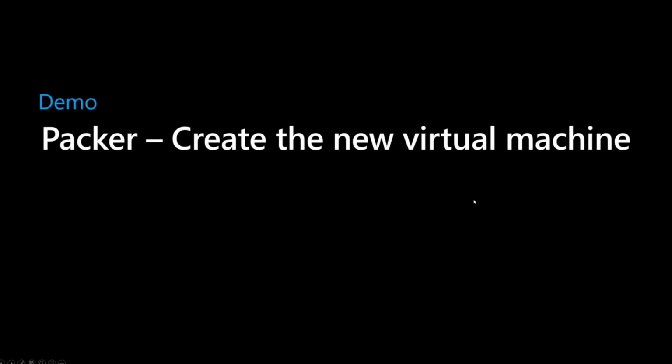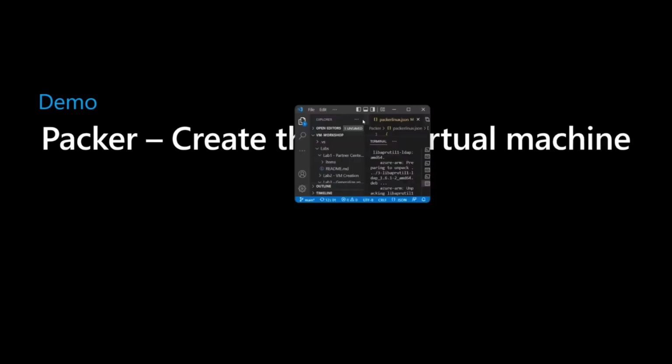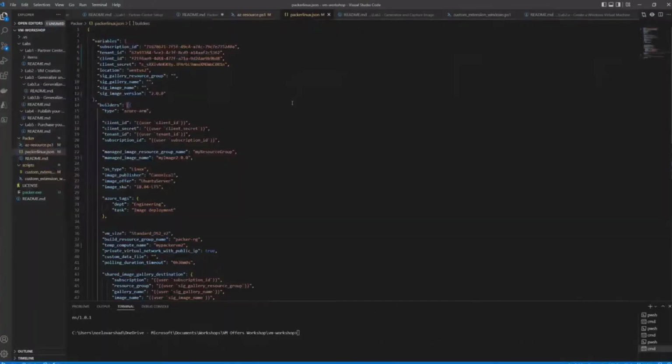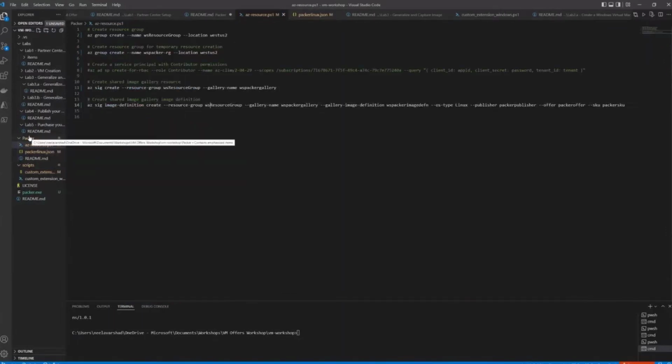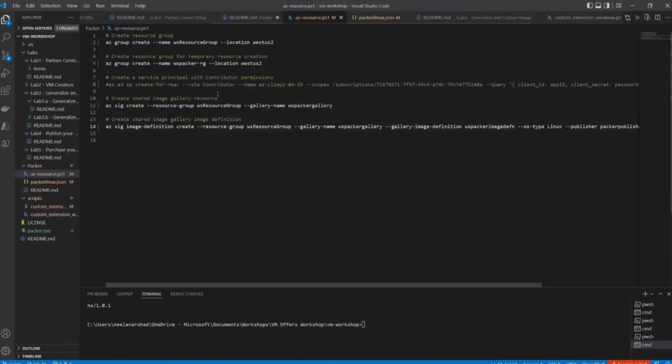Now let's take a look at a quick demo for Packer. I'm going to go ahead and share my screen here real quick. All right, so the scripts that you see here, I have cloned the repository that we linked to everybody earlier. And what this is essentially doing is this Packer section has these two scripts. Now let's take a look at this first one.